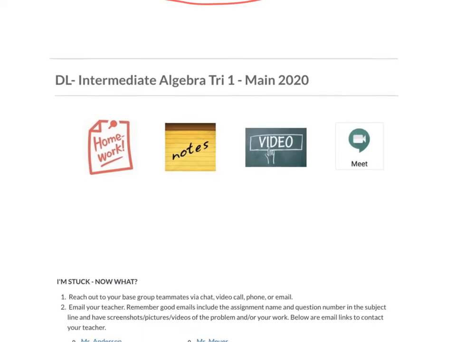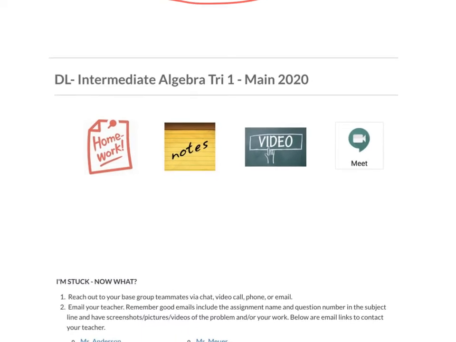Once you're into the course, you'll see this home page right here, and the DL stands for Distance Learning, Intermediate Algebra. There's 4 icons right off the bat. These are all links. This homework icon takes you to what we call the modules, and there'll be a module for every week. And inside that module, they will have all the tasks that you need to perform that week. There's a notes icon. That takes you to a page where all the note sheets are, both blank note sheets and note sheets that are already filled out for you. You can explore that on your own.